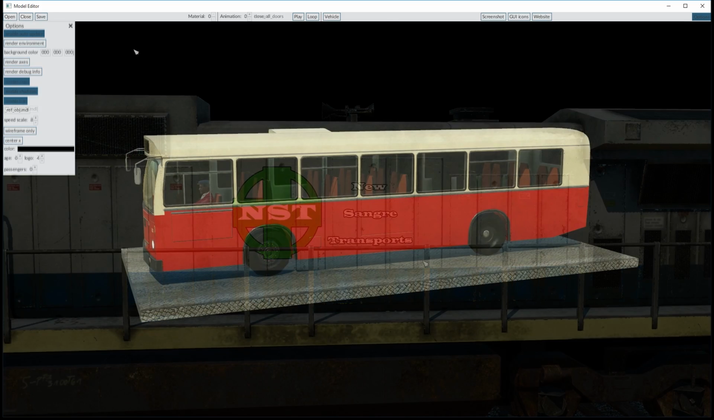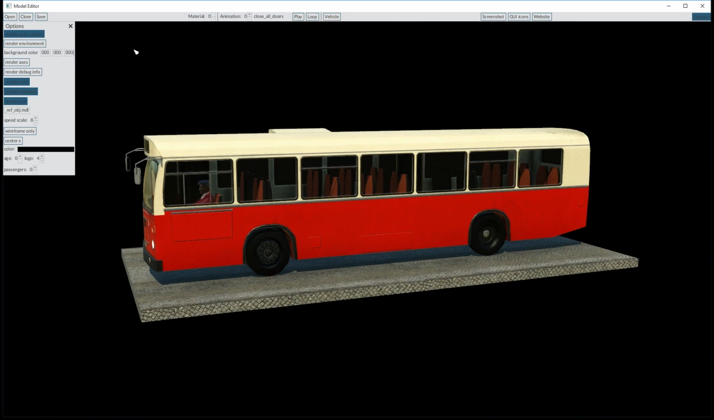The next big feature is the interior. For that I will load the MAN SL192, which has a very big and roomy interior. And interior has also a purpose, especially for passenger vehicles. Namely, people will sit in the vehicles.